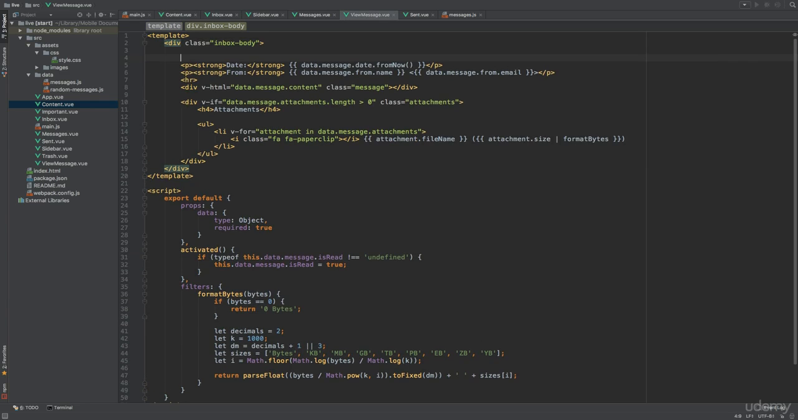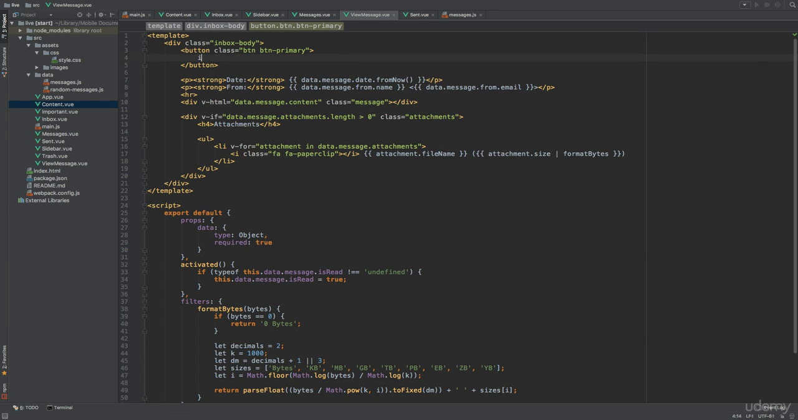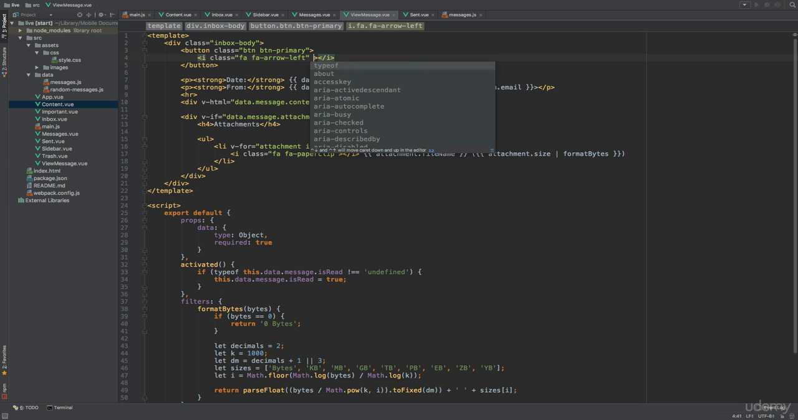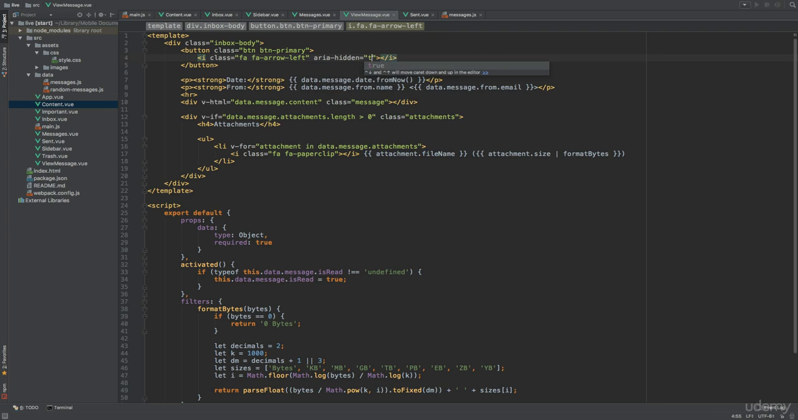So let's go to the view message component and add a button to the template. And I'll just add a button within this div and add some bootstrap classes. And within here, I want to add an icon, which is an arrow left. So fa.fa-arrow-left, again using the font awesome library. And I'll just add an attribute, aria-hidden true, and add some text saying back. Now this button should have a click event handler, which will invoke a method named navigateBack.